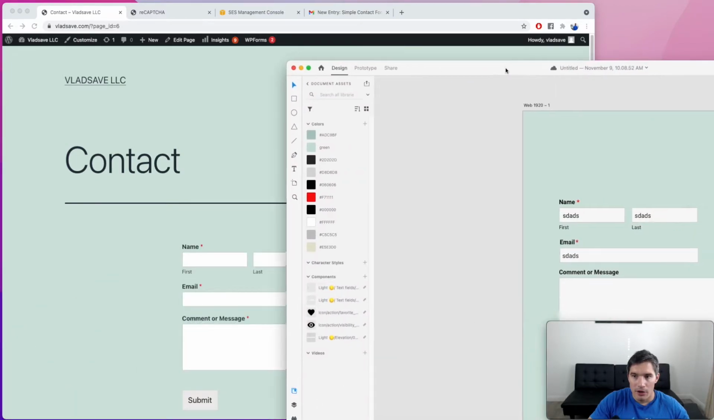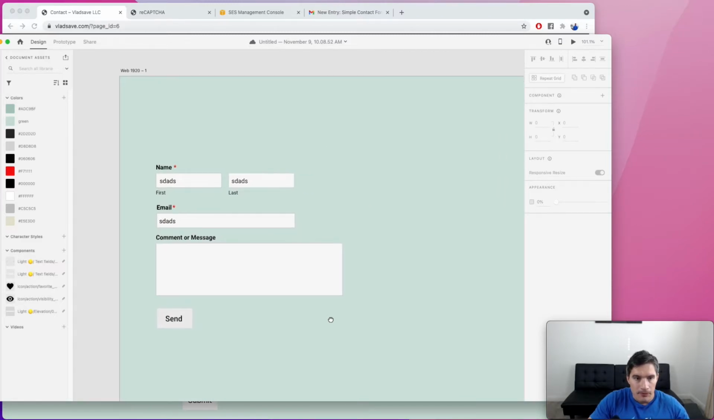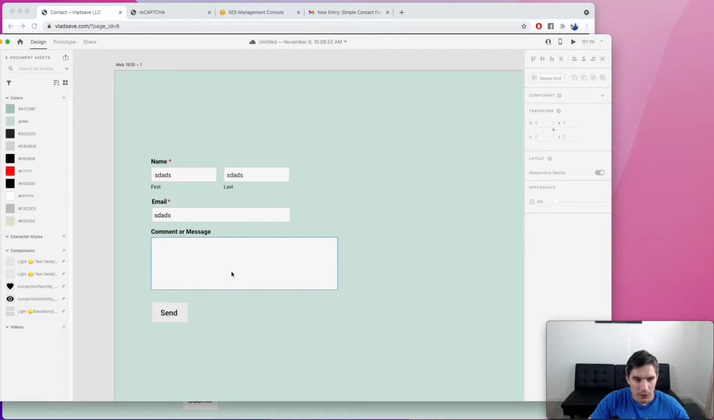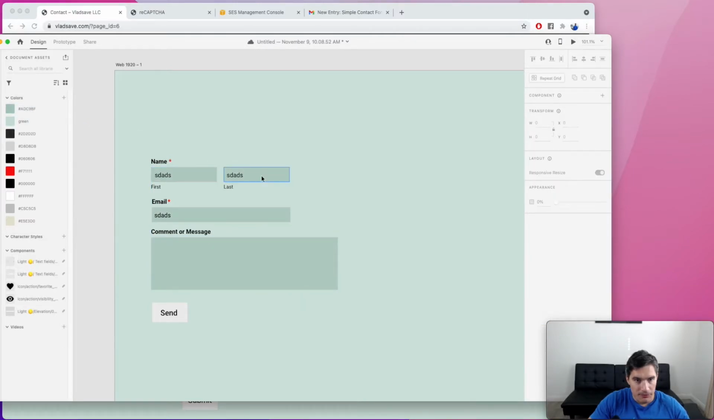So this is Adobe XD, and I'll show you what we're trying to do. This is more or less the form, how it looks right now. And what we want to do is change the background from white to maybe a darker green, something like this. I think this looks a bit better in my opinion.